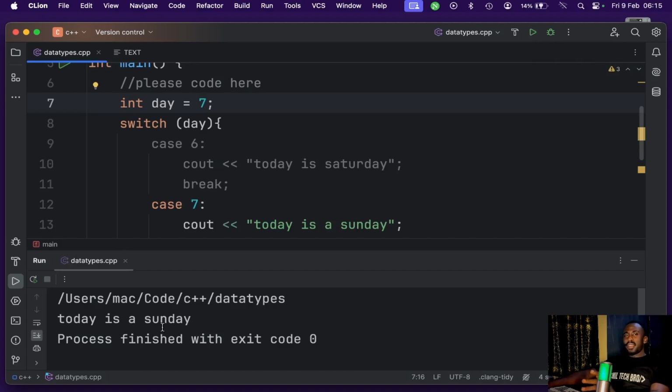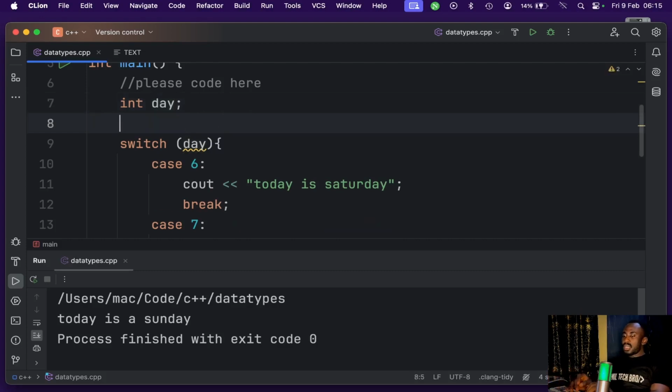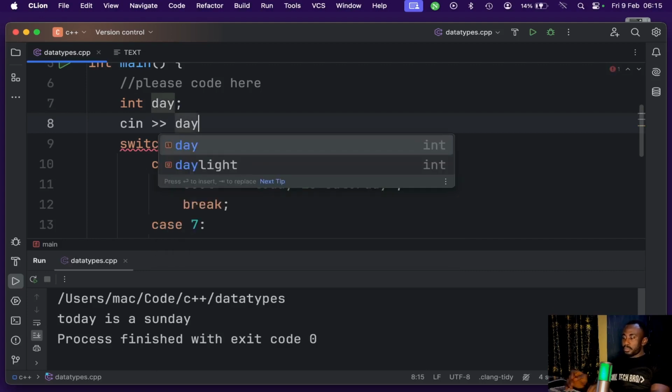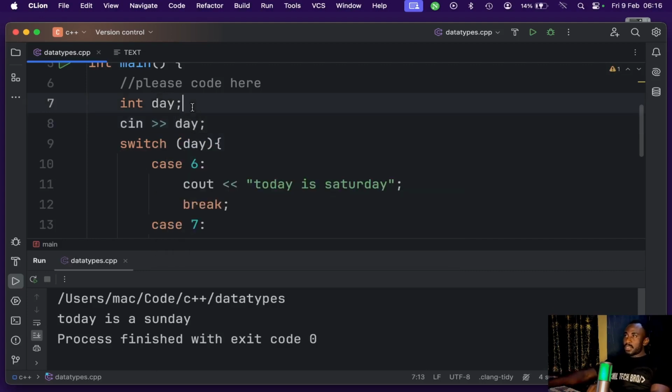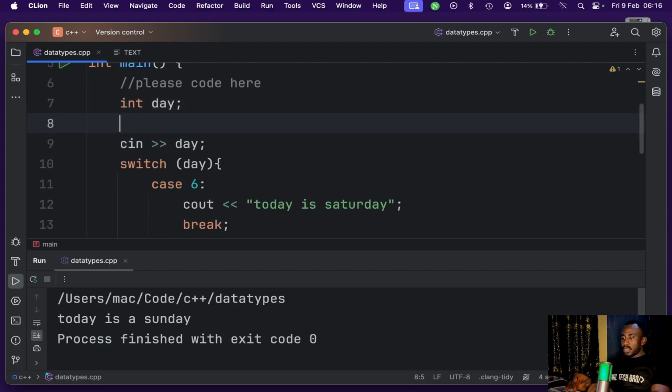Now we can make this code more dynamic in such a way that we don't have to manually put in the day here. We can get the day from the user. So I can just declare day on line 7, then use the cin, which we spoke about in our last tutorial, and pass in the day from the user. We're just going to write some text for the user to see. We just say cout, input the day of the week, just to give the user a hint on what to do.